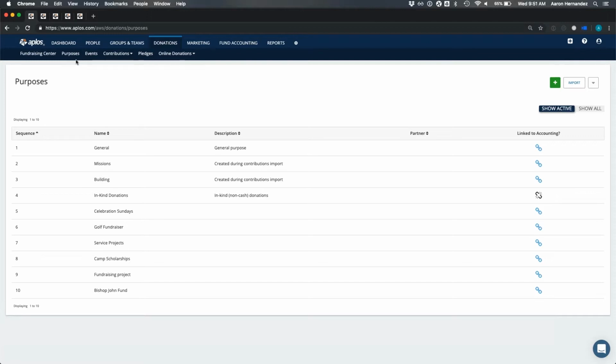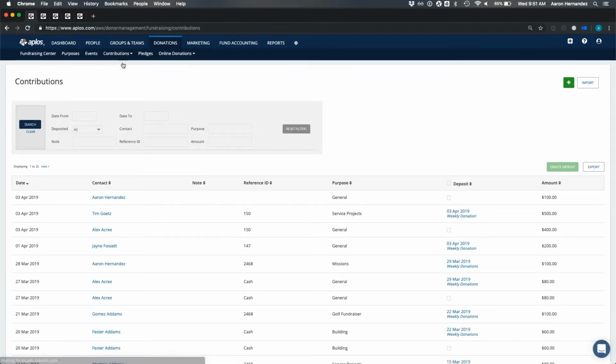Now, once you have your purposes all set up, you would go under contributions, and you can use one of these 2 pages to start recording the donations that you receive. These are 2 different ways of recording your donations, so I'm going to go over each one of them. This first page is also called contributions. What this page allows you to do is record a single donation.